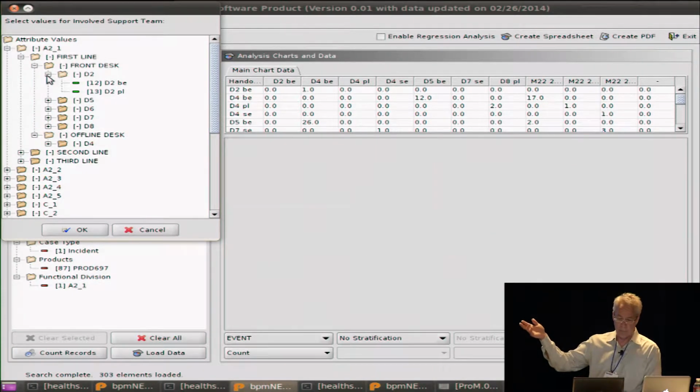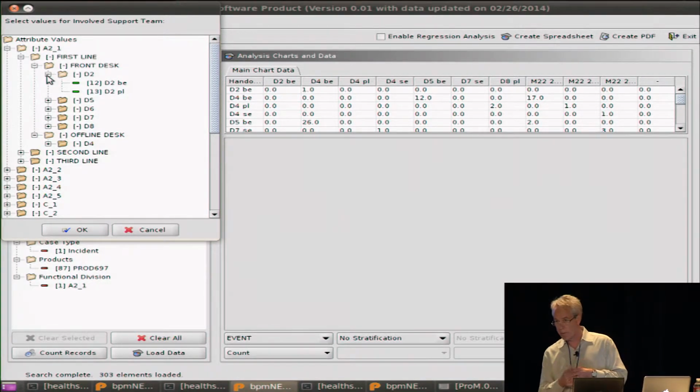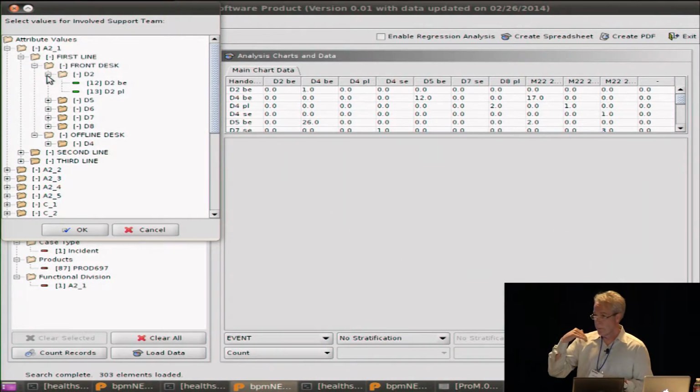And then this is what they call them. D2BE is in Belgium, and D2 somehow they're related, but they don't tell you how they're related. And actually, this is a synthetic label that we gave it because we recognize that it's probably going to be important to understand what countries these teams are in. It turns out it is.